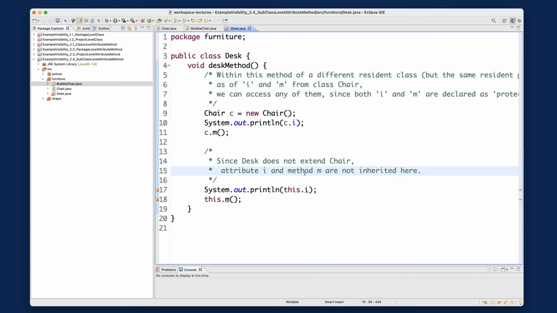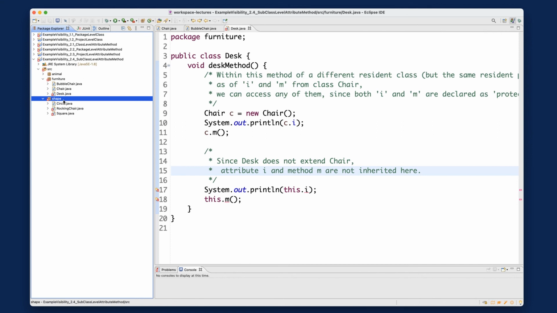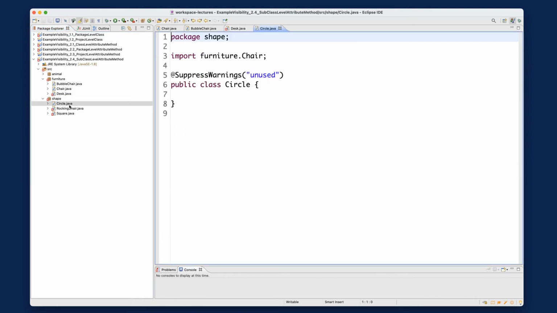Okay, so hopefully you can see that. Let's now take a look. What about outside the residing package over here? Outside the residing package, let's say in the shape over here, let's say circle, I'm simply not using it, so that's why there's no compilation error.